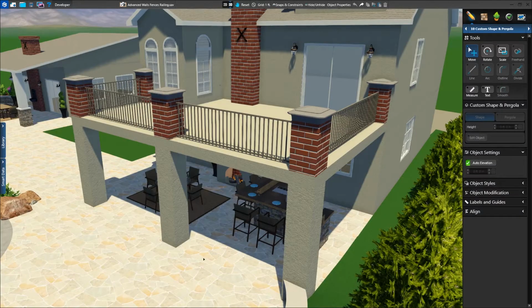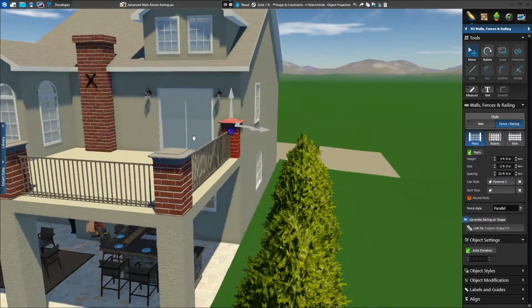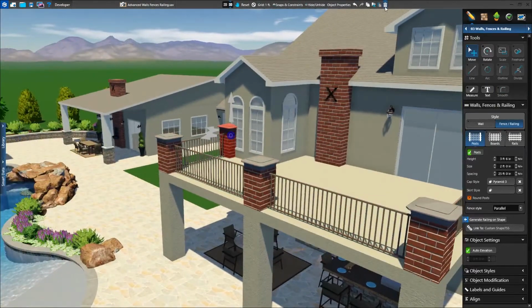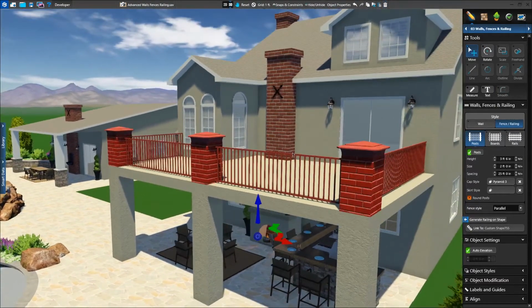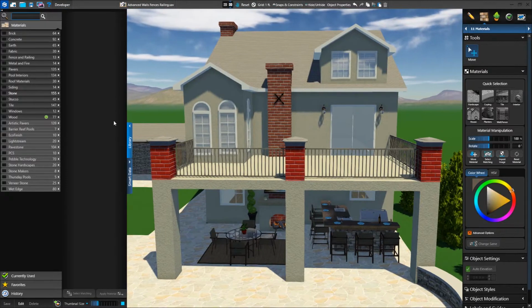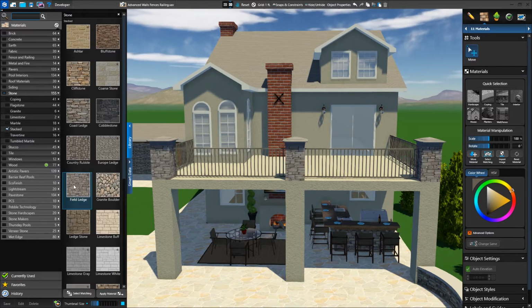We're nearly complete. One more step, let's delete the end post by the house. Back in Walls, Fences, and Railing, we can click directly on our post, and then press Delete. Now our railing goes all the way up to our house. Our final step is picking our materials. When we select our posts, all are selected at once.